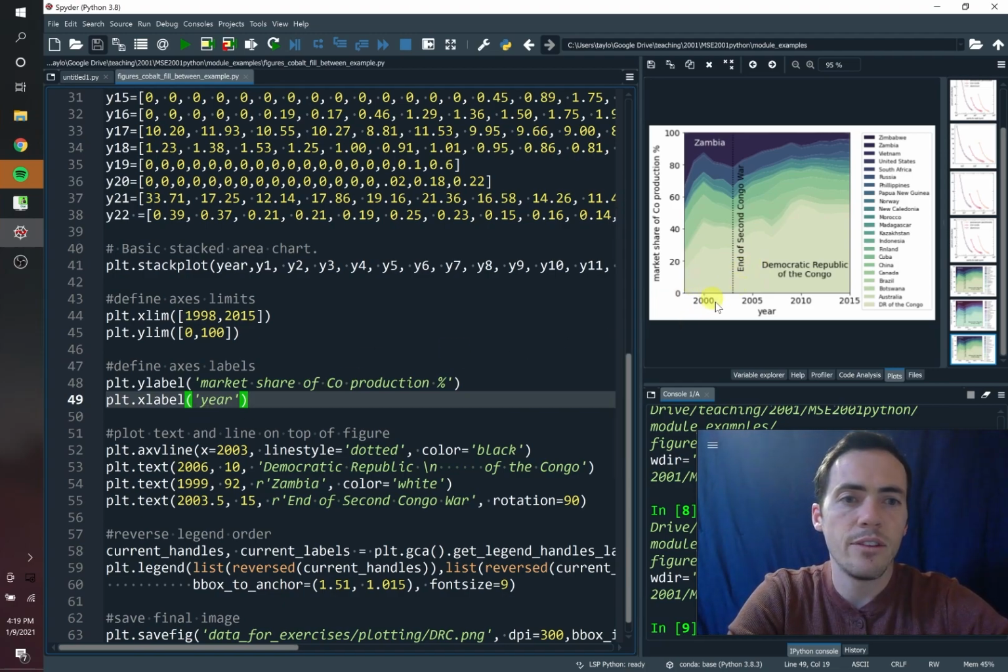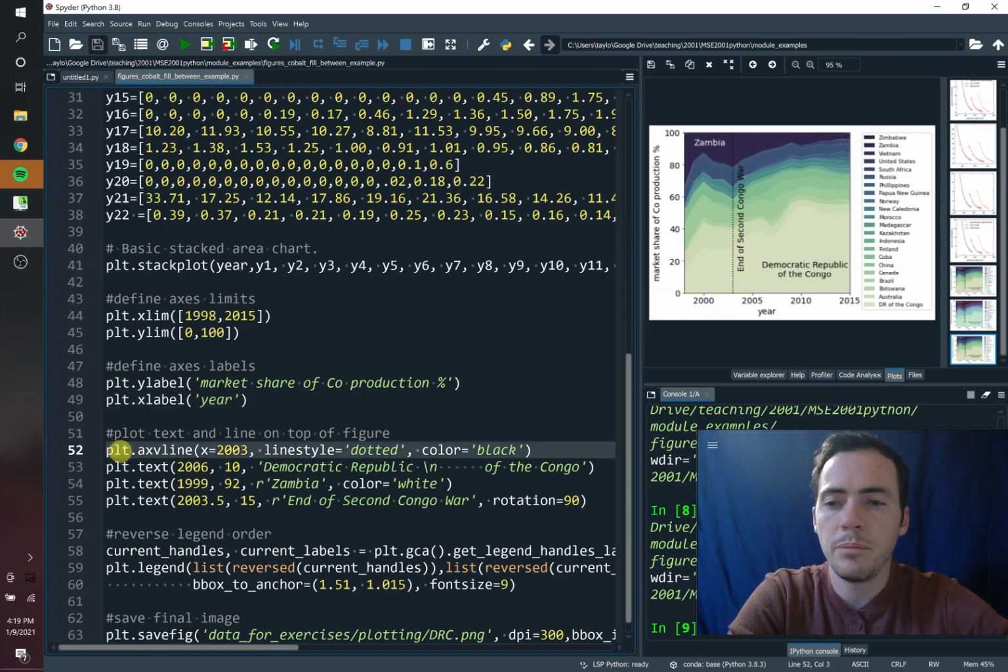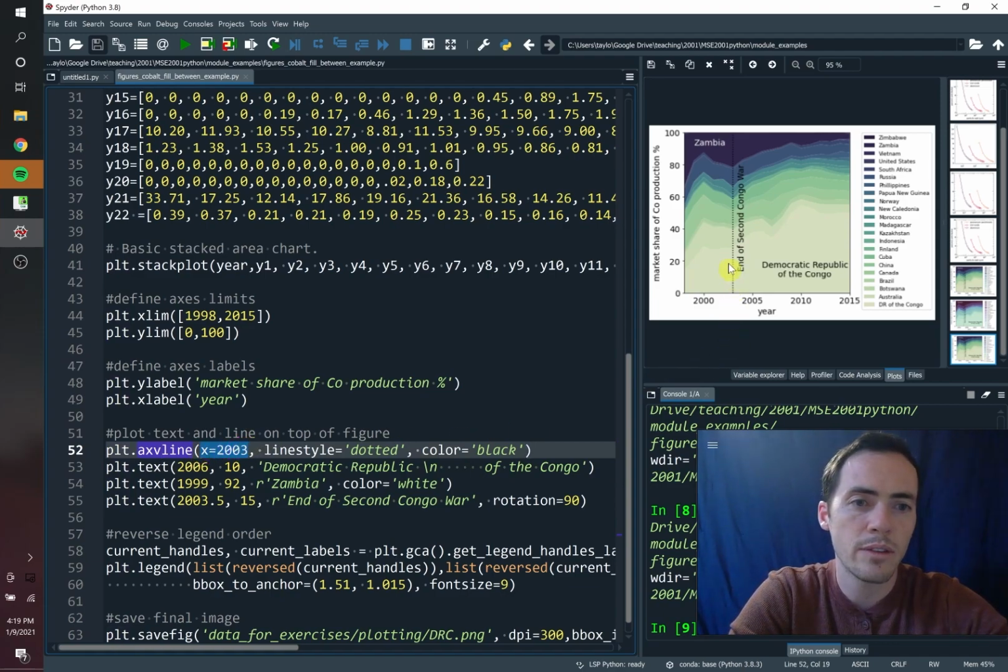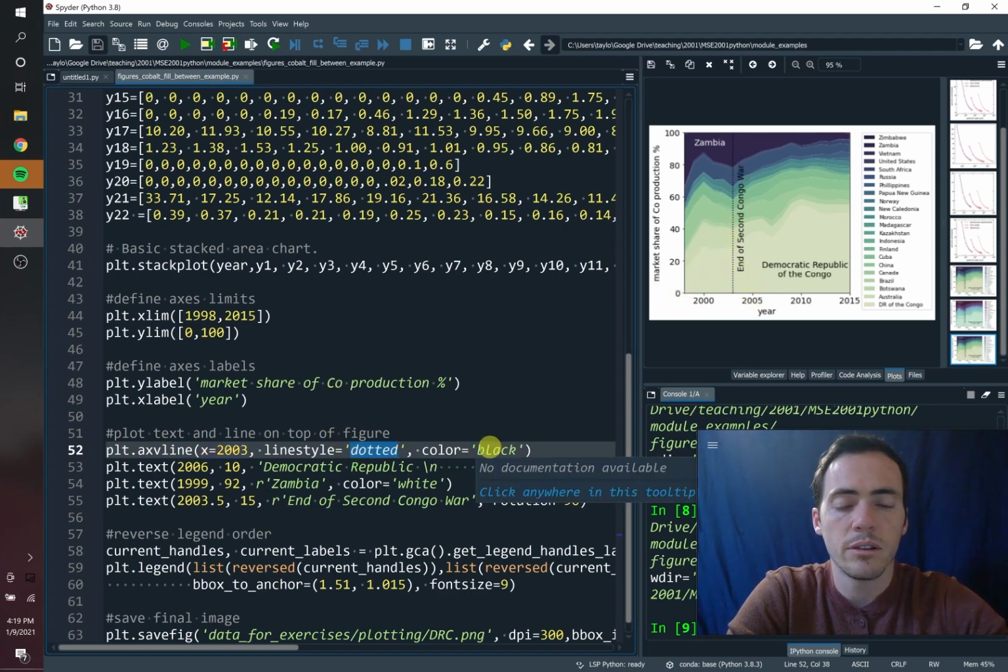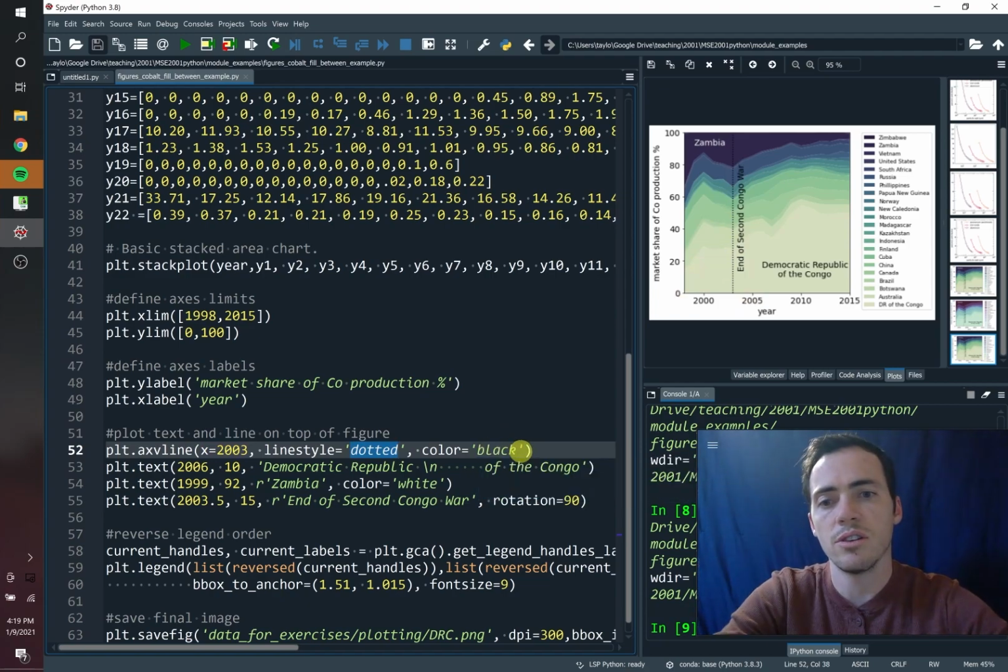So to add the vertical line, we do it with the plt.axvline. So that's going to put a vertical line at some x location. So it only wants the x location. We're going to say at x equals 2003. That's when the war ended. We want it to be a dotted line. I think it makes it clear. And then black color. Great. You could change other things. If you want to change the thickness or whatever else, you could change it right in here.